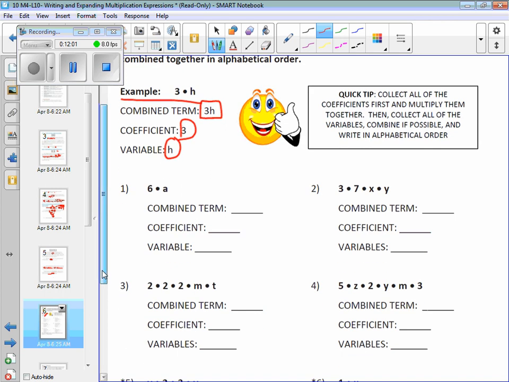Let's do 6 dot a. What's the combined term? What's the coefficient? What's the variable? Done. Ready to move on? All right, let's take a look at 2.